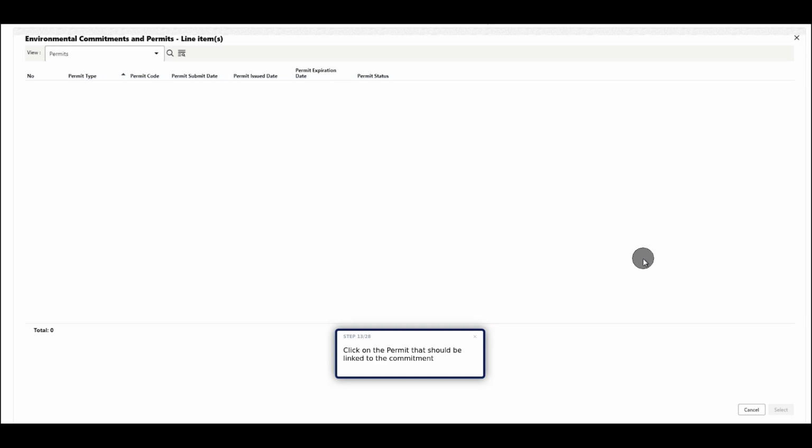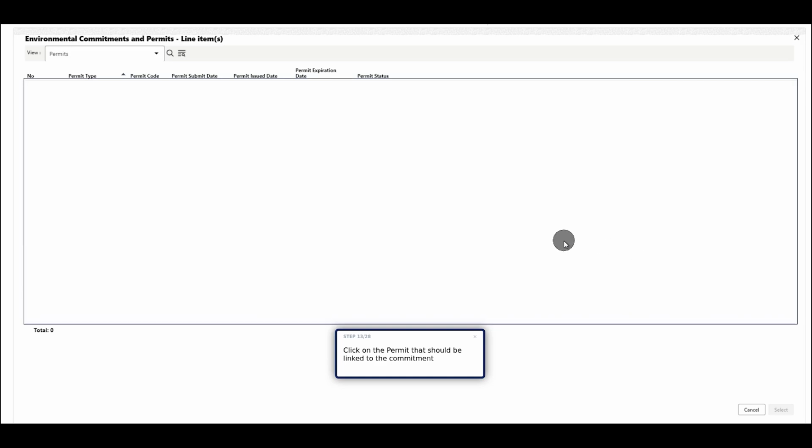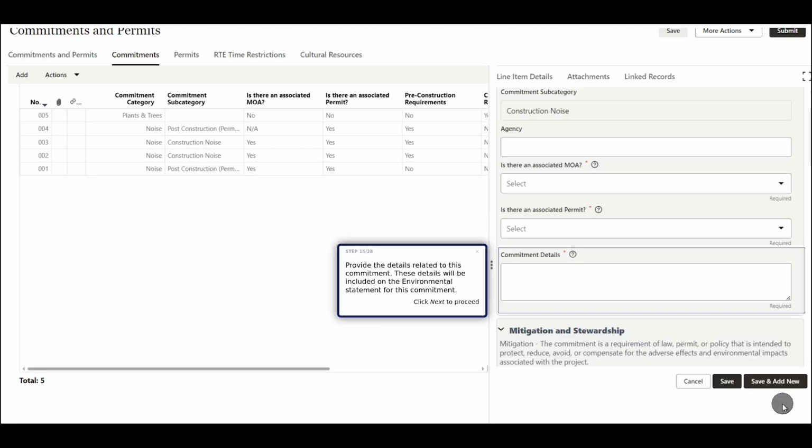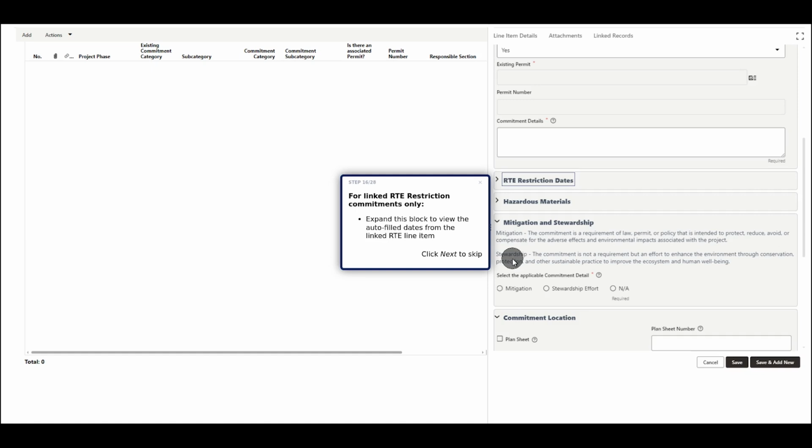Click on the permit that should be linked to the commitment. Click Select. Provide the details related to this commitment. These details will be included on the environmental statement for this commitment. Click Next to proceed.